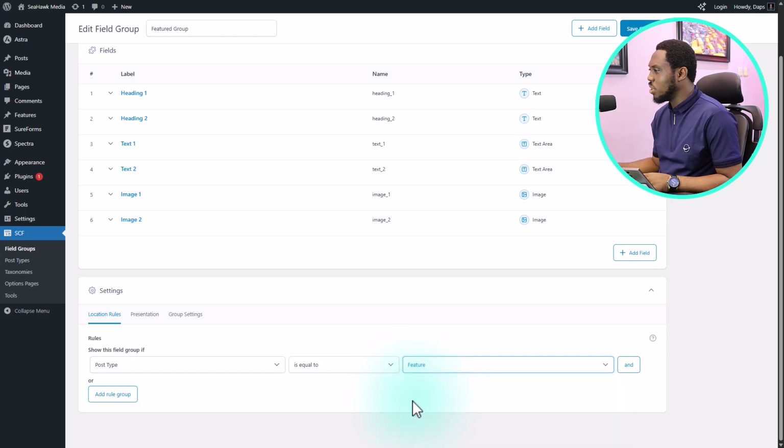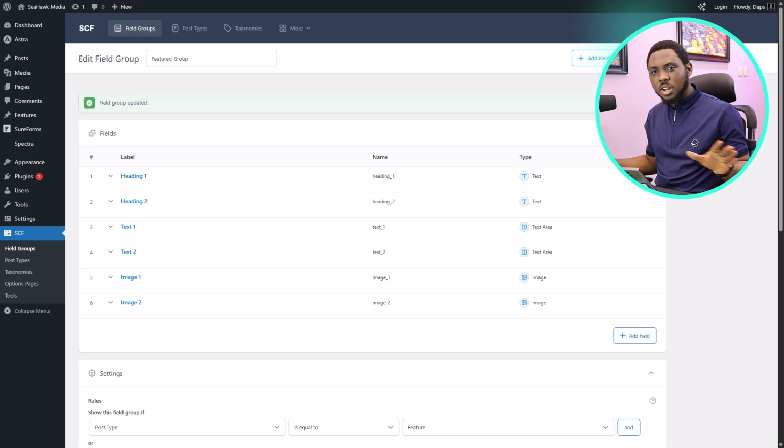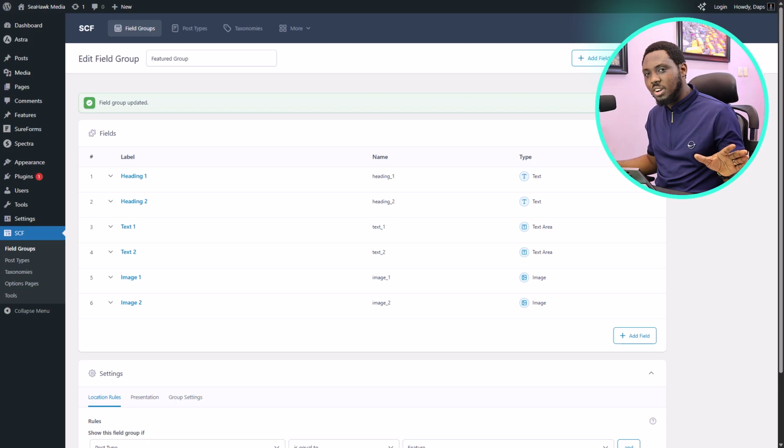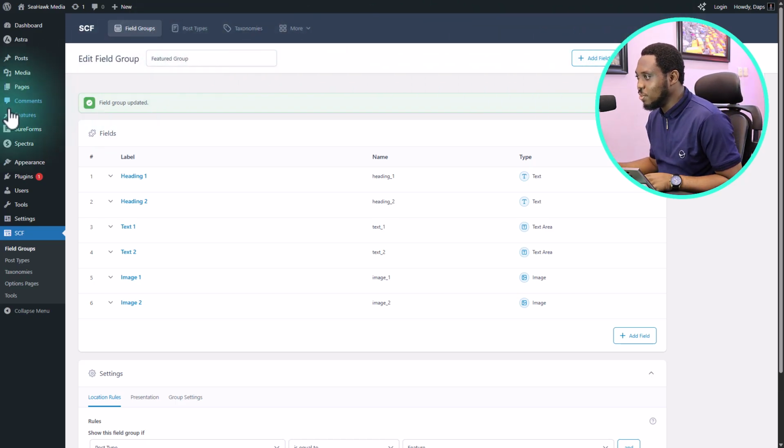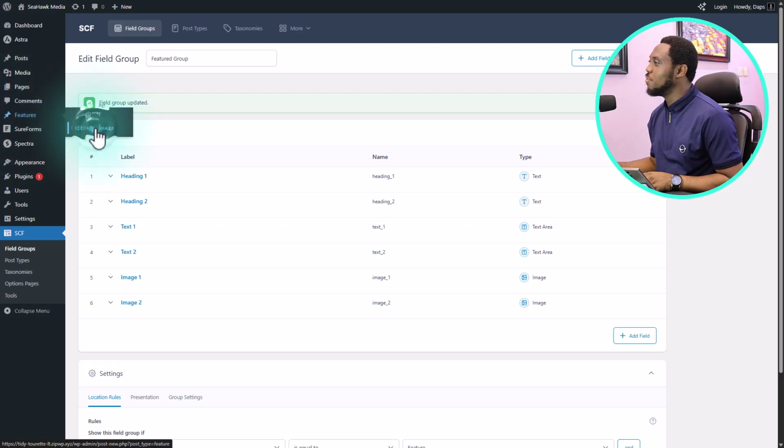That's good. Once we are done with that, we can hit the save changes button. This might not make a lot of sense to you, but you don't need to worry. I will show you how. As a matter of fact, let me show you. Let's come to futures already. Let's come to add a new future. Let's see exactly what that would look like.